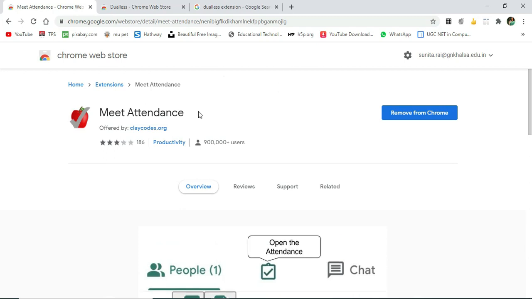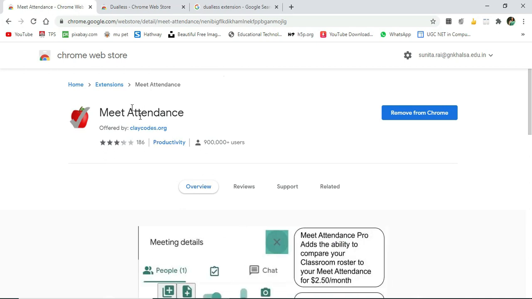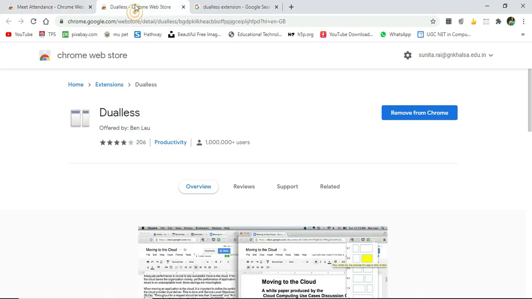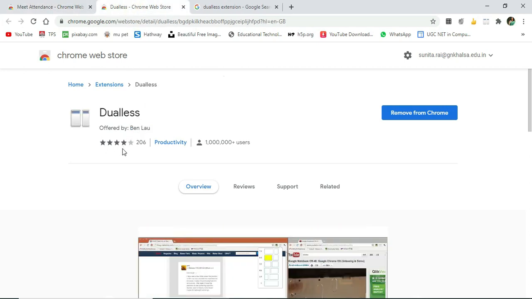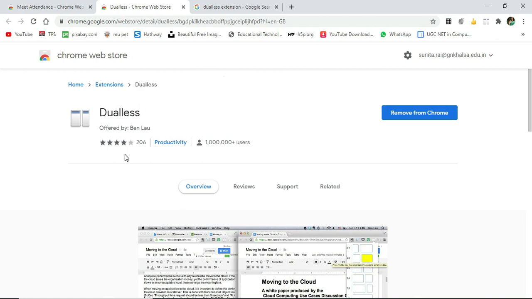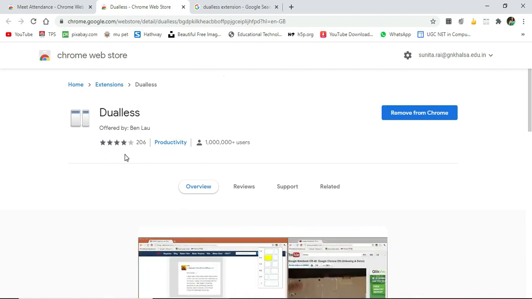Friends, if you want to take attendance of your students, you have to install the extension Meet Attendance. Using Meet Attendance, you can take attendance of a particular class, when they have joined, what duration they have joined, when they have left the meeting, everything you can get in an Excel sheet. Another extension which I'm going to show you is Dual List. Dual List allows you to split your screen. So you can split your screen 30%, 70% or 40, 60 like that, so that you can share your screen along with you can see the chats also. So that way you can use Dual List.